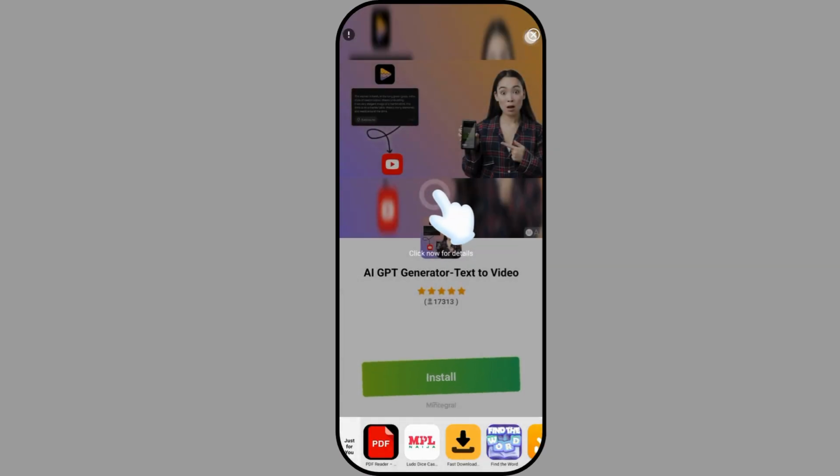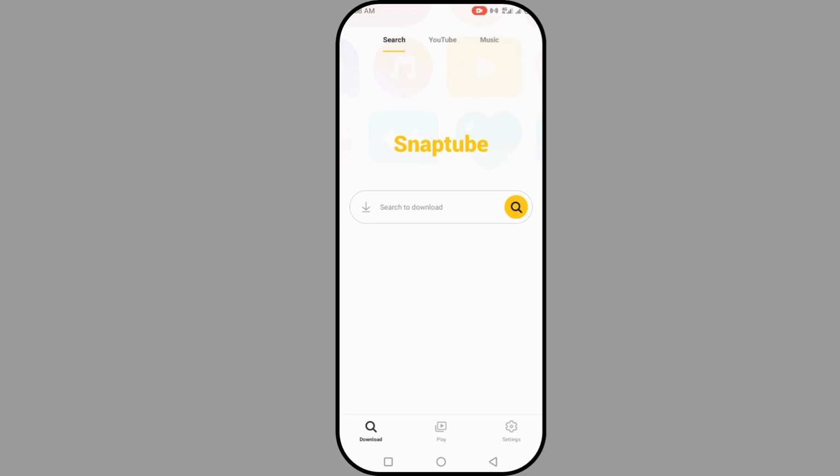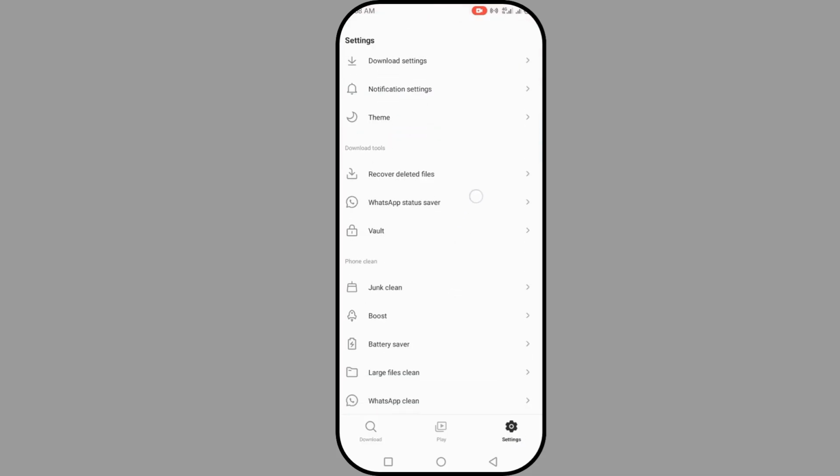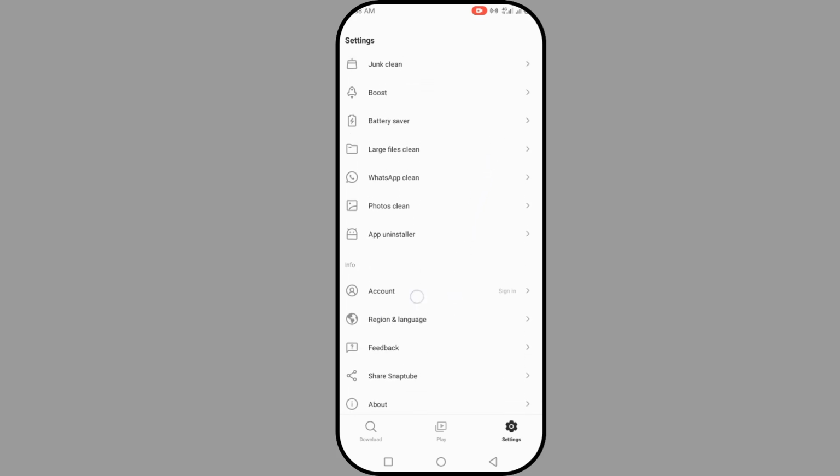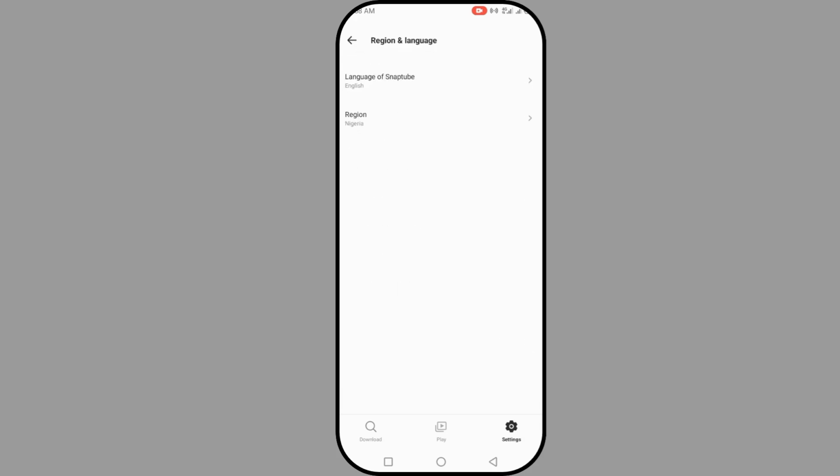Snaptube. Now, sorry for all this ad. Next thing to do is click on settings. Once you click on settings, just go down. Once you scroll down, click on region and language. Once you click on region and language, you can see this is my region. So click on region. And currently I'm in Nigeria, so just click on any country that you want to be able to switch to the country easily.